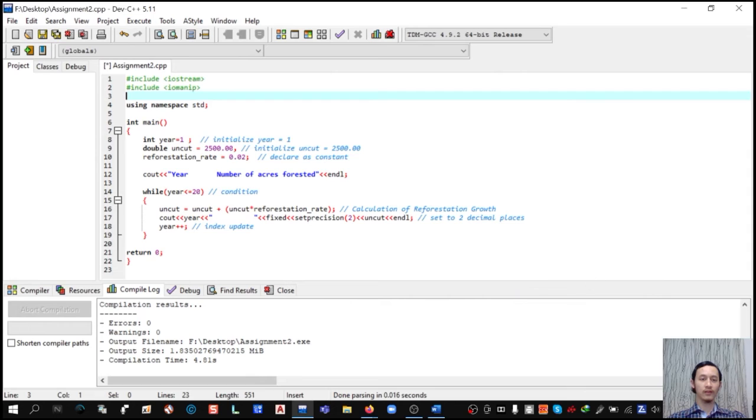So as we can see, I have used all 3 requirements. Initialization, here year equals to 1, then condition, while year is less than or equals to 20, which means as long as the year doesn't exceed 20, this whole process down here will keep go on. Then year plus plus, which is the index update. So let us run the program.